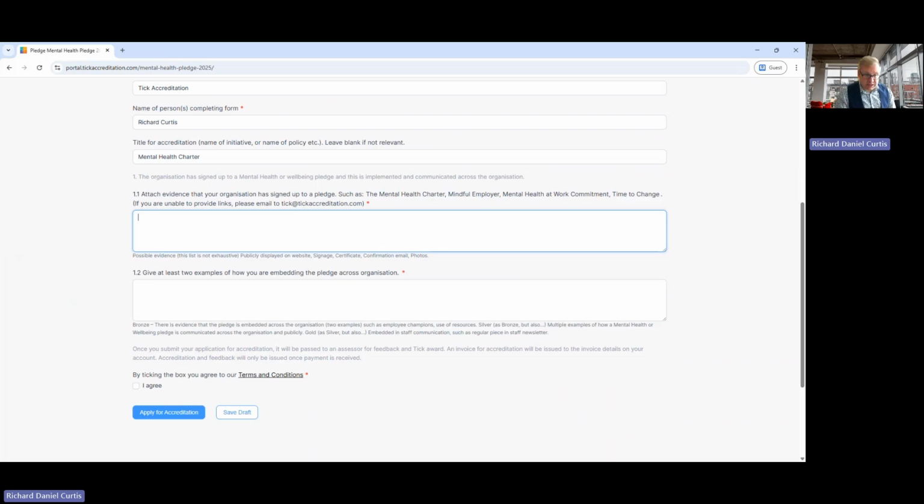What we would like to see here is a link through to that pledge on your website if possible. If you're unable to, you can email the evidence separately, but ideally you want to put in a link, and I've just copied and pasted a link to our accessibility policy. You'll notice immediately underneath the box it gives you an idea about how we score it, with possible evidence, for example. With the second question, it says give at least 2 examples of how you're embedding the pledge across the organisation.